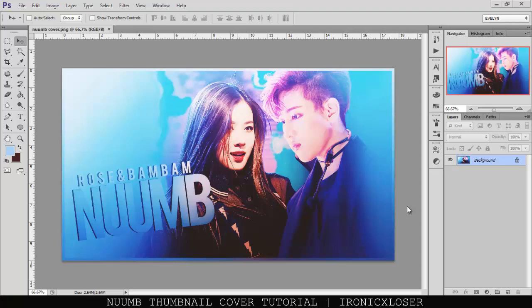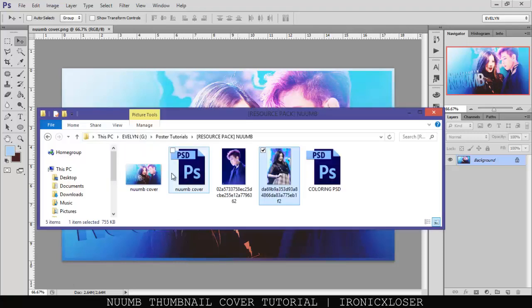So with all my tutorials, unless stated otherwise, there is a resource pack, and with this resource pack you're going to get the Nuumb cover, the Nuumb cover PSD, Bam Bam photo, Rose photo, and a coloring PSD.